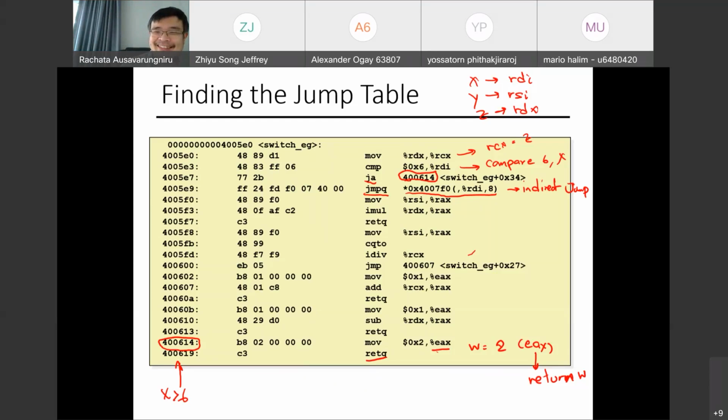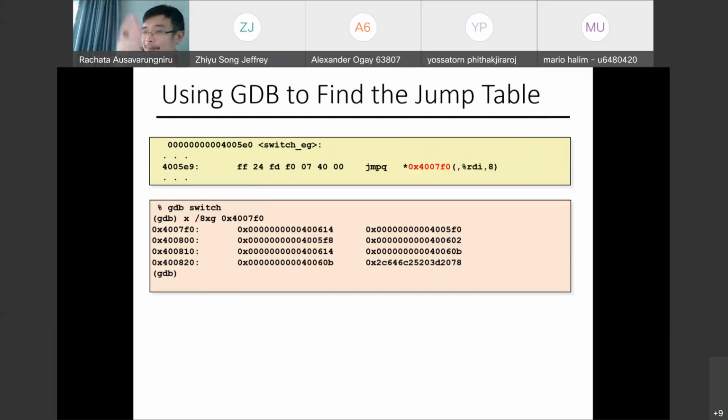$4007F0. Correct. Yes. So over here, if you can somehow print the content of $4007F0, you will get this thing. Starting from 4007F0, the first information is the first 8 bytes. This is when X is going to equal 0. The next 8 bytes is when X is going to equal to 1.